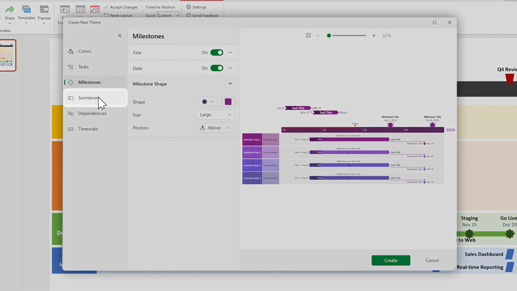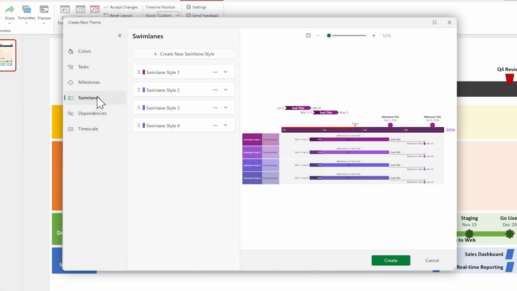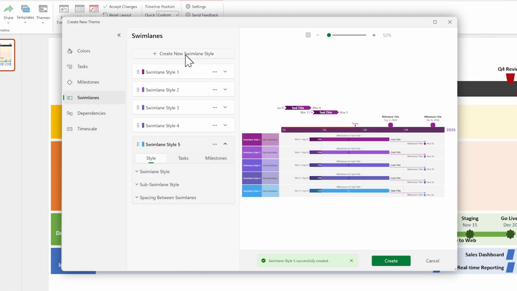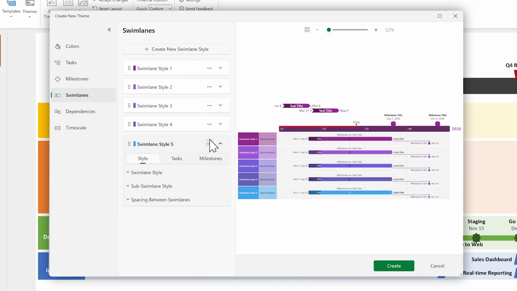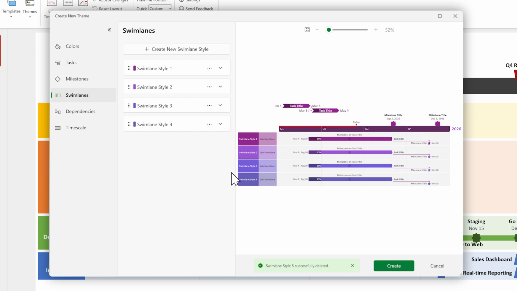The Swimlanes tab allows you not only to customize the swim lanes themselves, but also to create styles for each item inside those swim lanes. You start off with 4 different swim lane styles, but you can add more by clicking the button above them. Or you can delete a swim lane style by clicking here. You'll likely want a unique style for each of the swim lanes in your project, so think about how many swim lanes you might need.